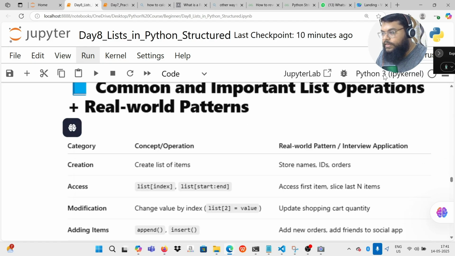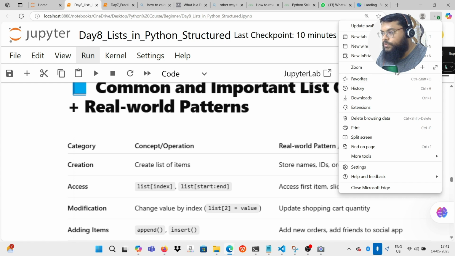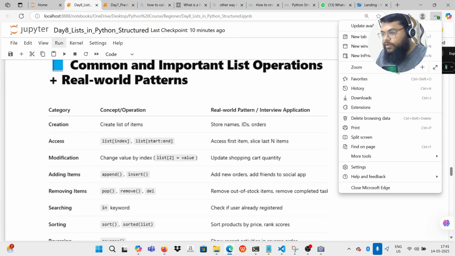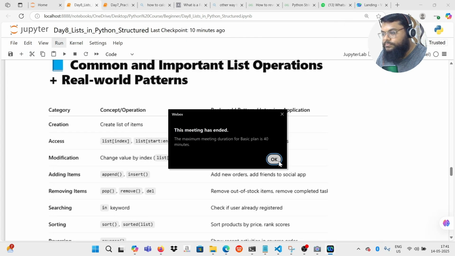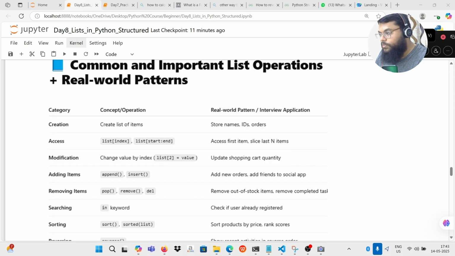Okay. So here I brought this diagram to showcase what are the common operations. What I was talking about, these are the list operations that we have seen so far. So how to create a list, how to access a list, and how to define indexes of a list.